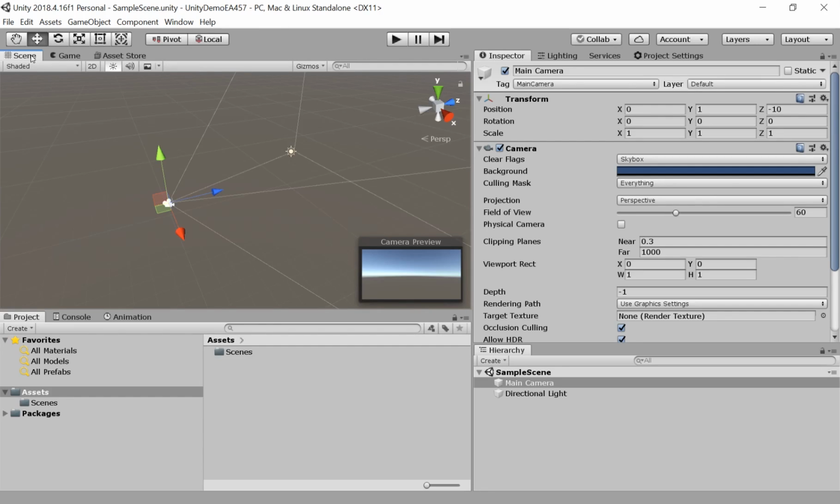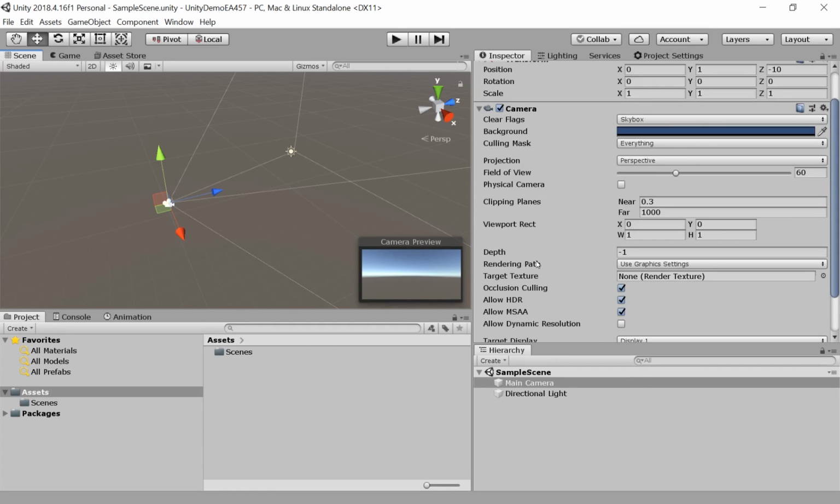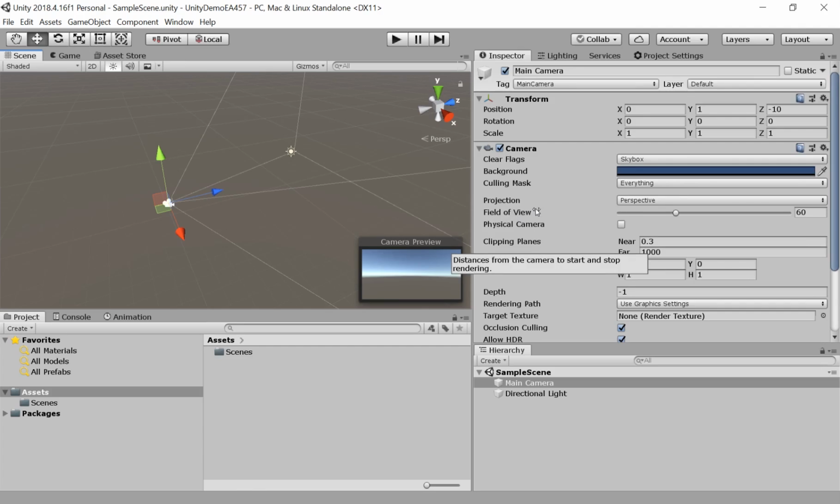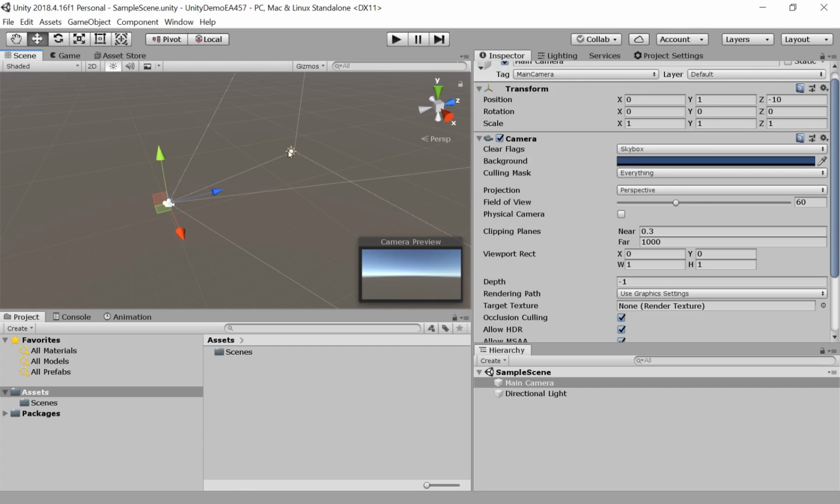The next thing that's going to be pretty important is this inspector view over here. The inspector view is just going to show you the different properties of whatever game object you have currently selected. In this case, when we have our camera selected, we'll have the properties for that camera showing, and these will be unique to that camera object.